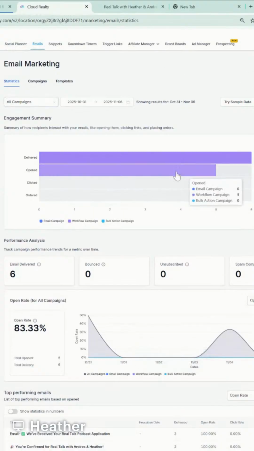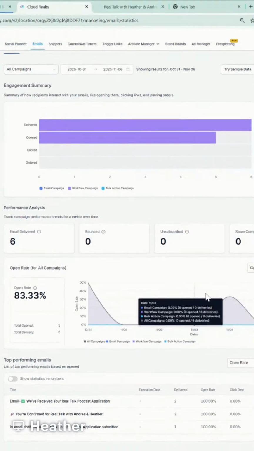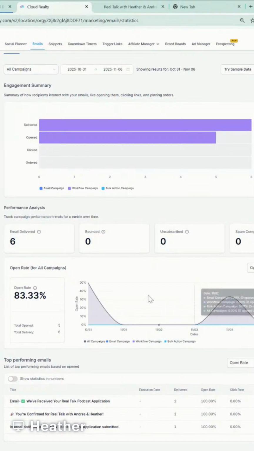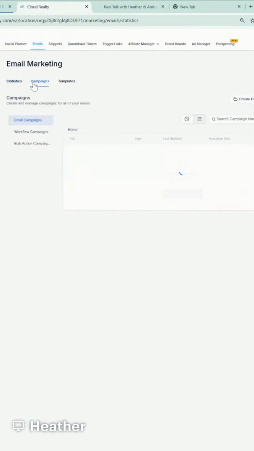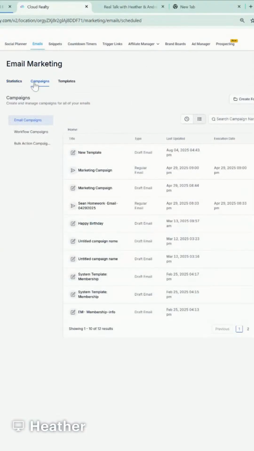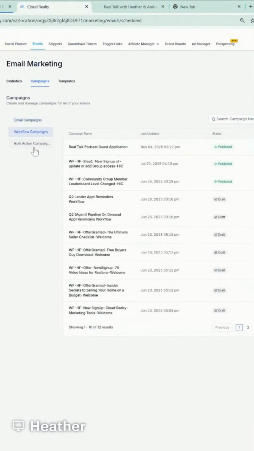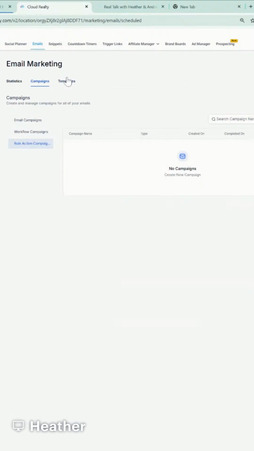And you have your email dashboard. If you're really big into email marketing, which on this account obviously I'm not, you can track all of your stuff here, which is really cool because then you know which emails are working, which are getting bounced back, which are getting attention, and which aren't. Your next tab is campaigns, where you have your workflows and then your bulk actions. And then the last one is templates.